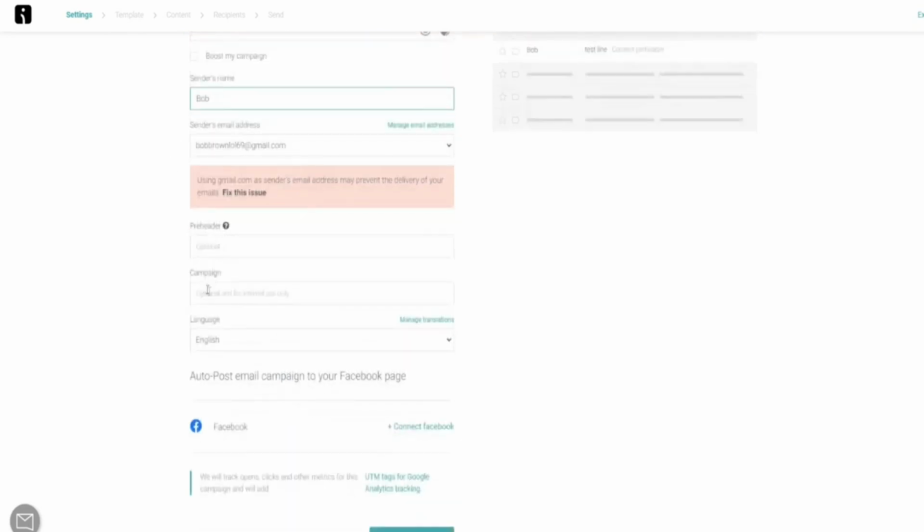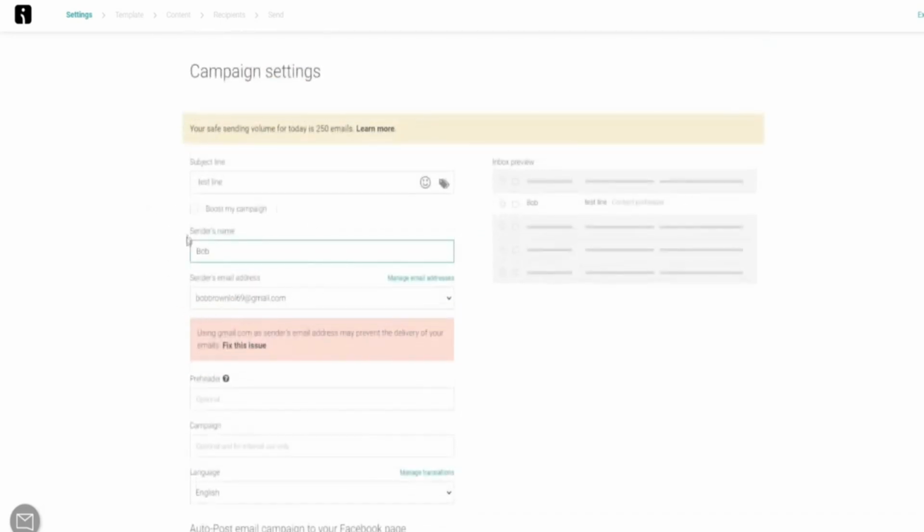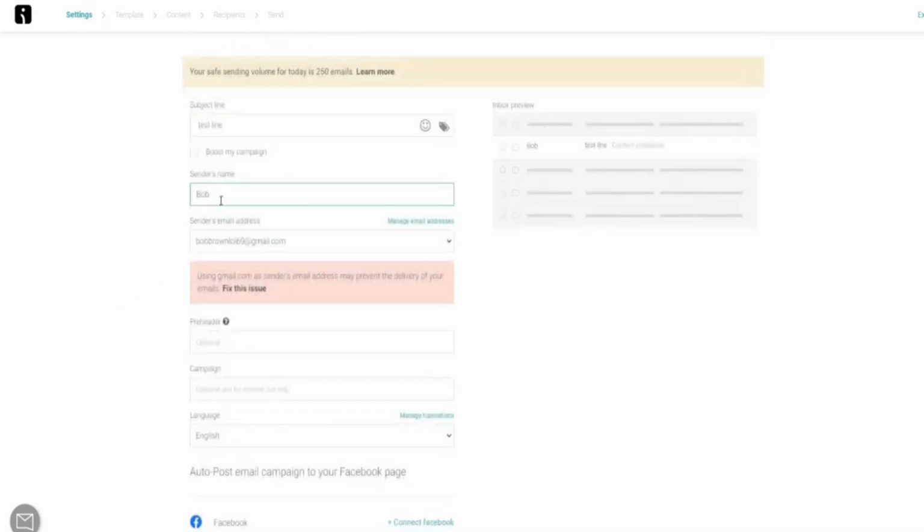Obviously the pre-header right here, the campaign. So this is basically the information you're going to be putting in your email campaign, and you can see a bit of a preview of what it'll look like right here. So if I just put in Bob the YouTuber, okay, I don't know. And as you can see, it's updated right here, Bob the YouTuber, because that's the sender's name. Let's just leave it as Bob.